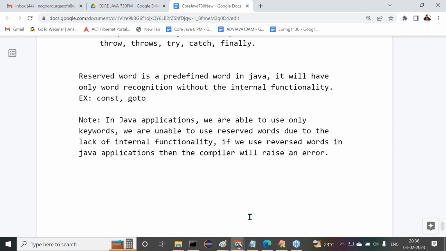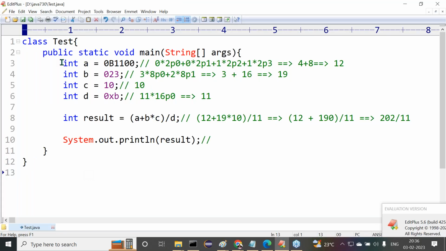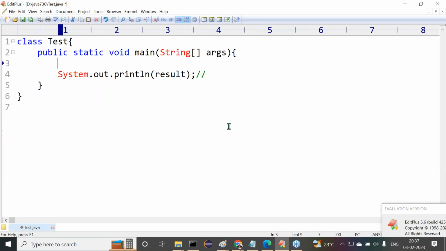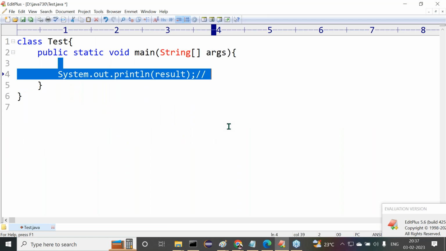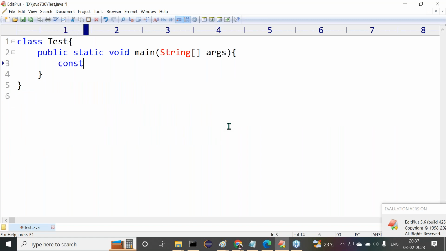Right, sir. For the sake of you, I'm telling you, now try to understand this clearly. Say, for example, the examples are provided there: const int i = 10. Something else I've used there. What is this const? That word is recognized. It appears in blue color. All keywords are available in blue color. So the word is available in blue color, but it doesn't have its internal functionality.